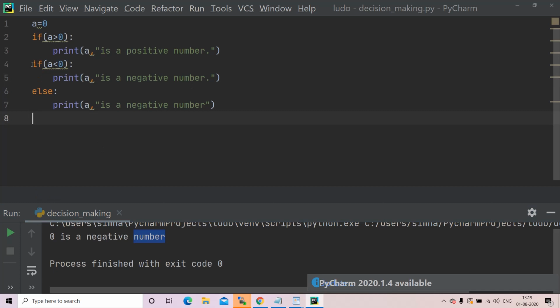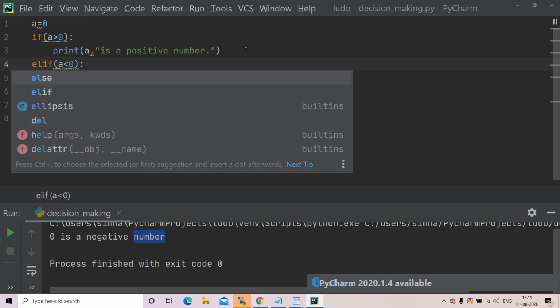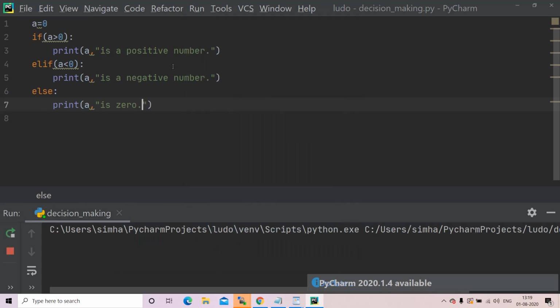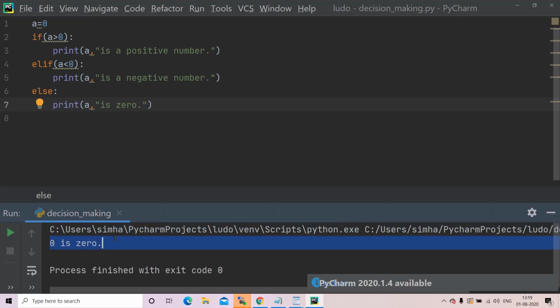Okay, so here I'll use elif. I want all this to be a single program, so I can't use if here. So if a greater than 0, print a is a positive number. If a less than 0, a is a negative number, and else a is 0. Now I'll run my program. Run decision making. Yeah, 0 is 0.